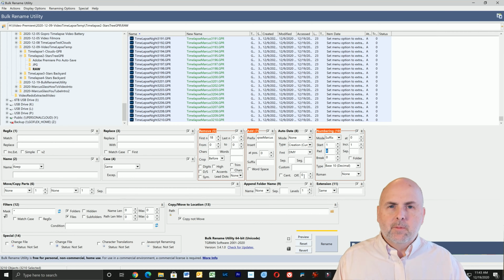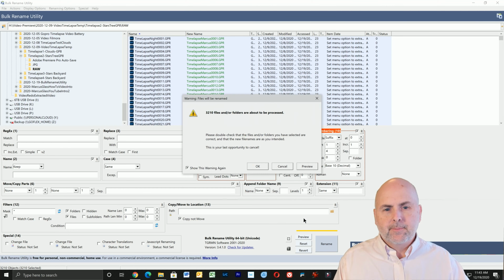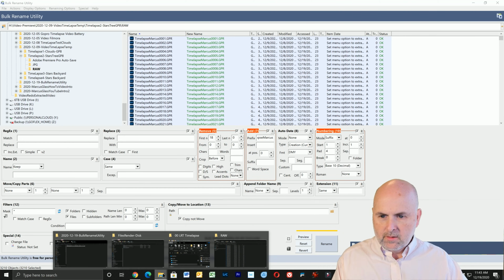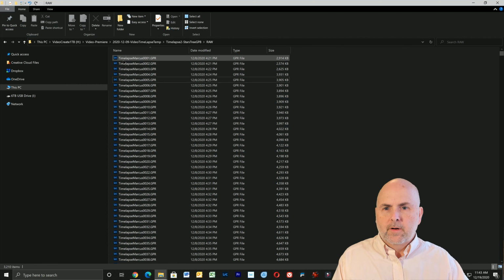So that's basically it. We've now gone through. We can see the preview of what's going to happen to our file names. If we're good with that, all we need to do is select rename and then select OK. And bam, 3,210 files have just been renamed. So let's go here into our raw folder. So here we see time-lapse Marcus 0001.